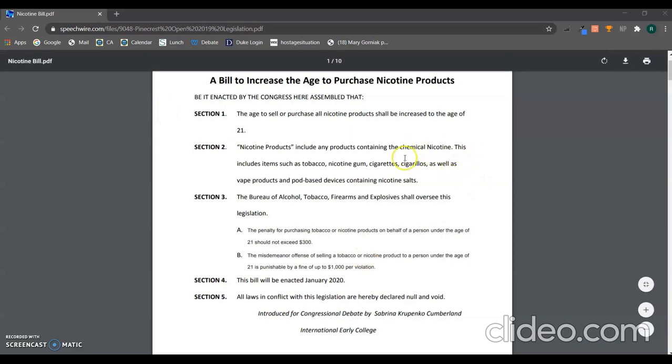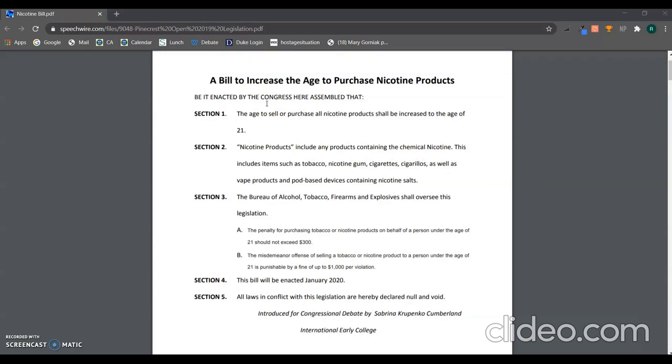So now that you guys have familiarized yourself with the bill, we can discuss the different aspects of a bill and how to go about dissecting it and formulating your argument. Section 1 of any bill is basically telling you what this bill does. So this bill increases the age to purchase nicotine products from 18 to 21.